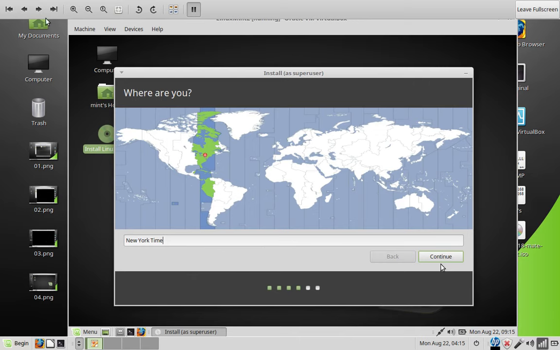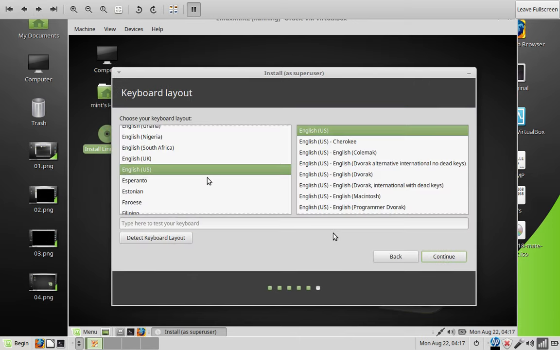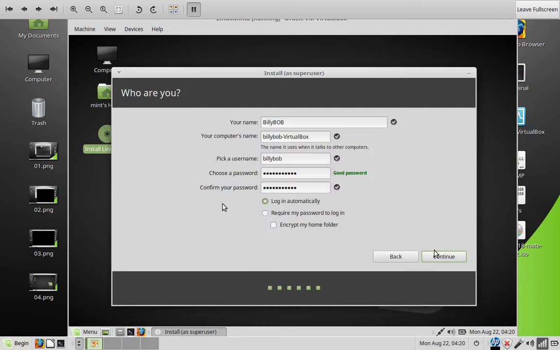Choose your time zone. Here's your keyboard layout. English is default. Hit continue. And then type your name, whatever computer name you want, username you want. Choose a password, retype your password. You can make it where it logs in automatically, or you can have it require a password every time you turn on the computer. You can encrypt the home folder as well. Hit continue.